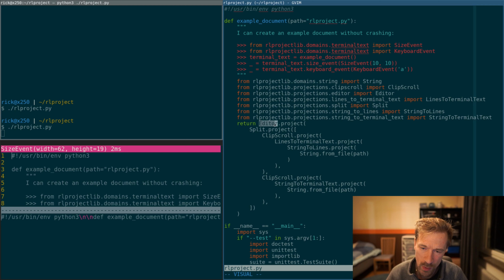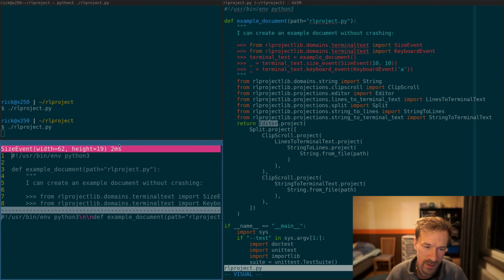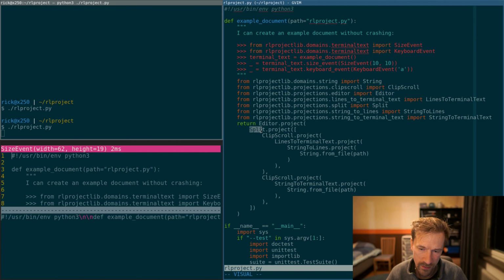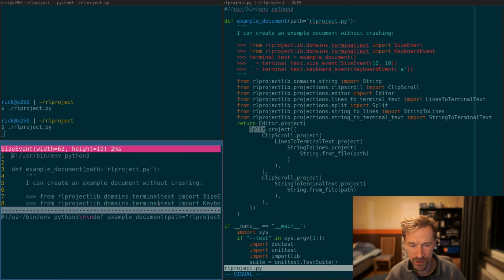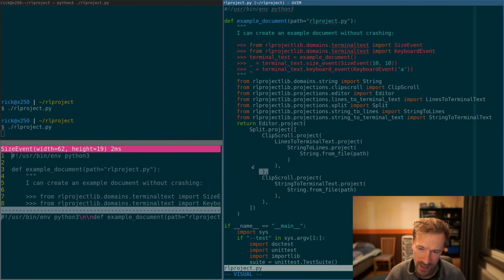At the outermost we have the editor. The editor is what renders this status bar. Next we have a split, and a split is something that renders different projections as child windows, sort of. And the first child is a clip scroll projection containing lines to terminal text, containing string to lines from a string. So this means here we create the bottommost document, which is a string read from this file.